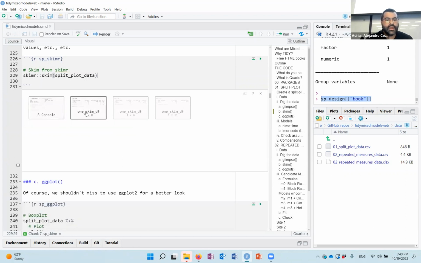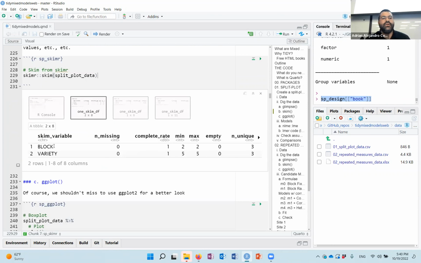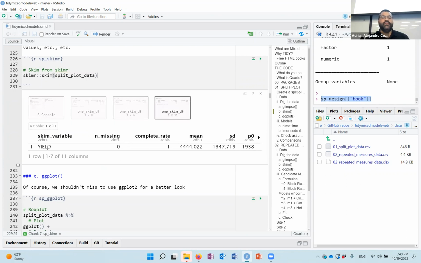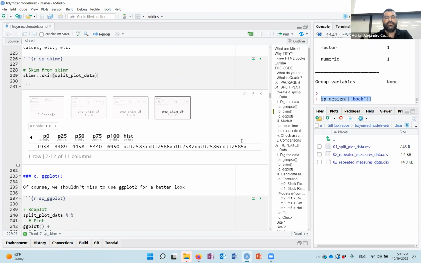Then if we explore the next one, it says we have no missing values for the columns block and variety, which are characters. And then we have another one that is the factor, right? We don't have missing values for that column either. And finally, we have the numeric variable, which also provides a summary. You see we don't have any missing values here. And then this is the mean, the standard deviation, and many other statistics.